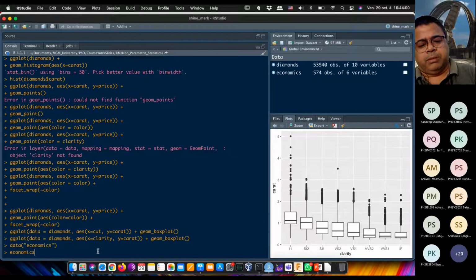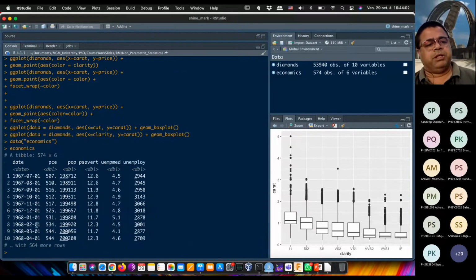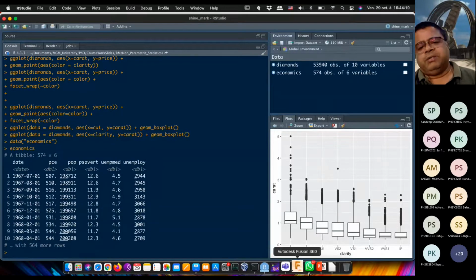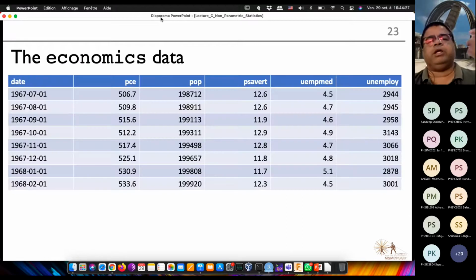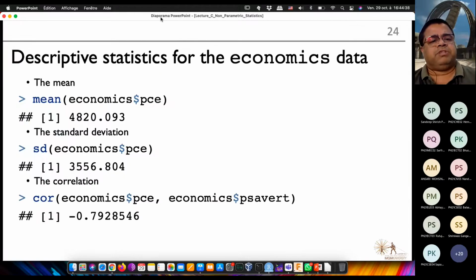If I just type economics, this particular data contains many variables, and it has population and unemployment data. Unemployed is also there. This data can be used for computing your descriptive statistics. So what does descriptive statistics mean? I need mean, median, mode, and nothing else. This is how the economics data set looks. I've already shown you the initial ten lines on R. So how do we compute descriptive statistics?